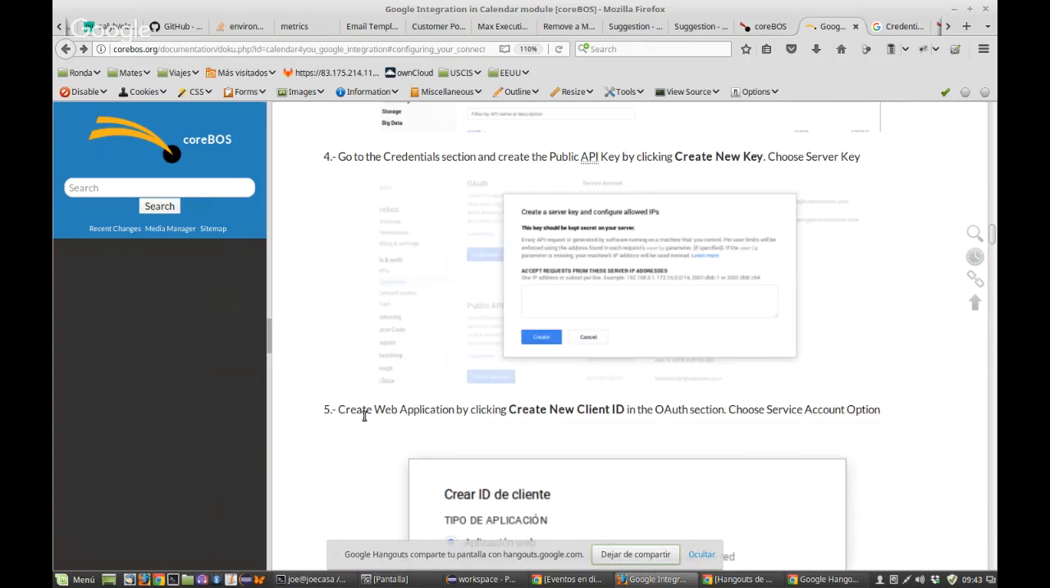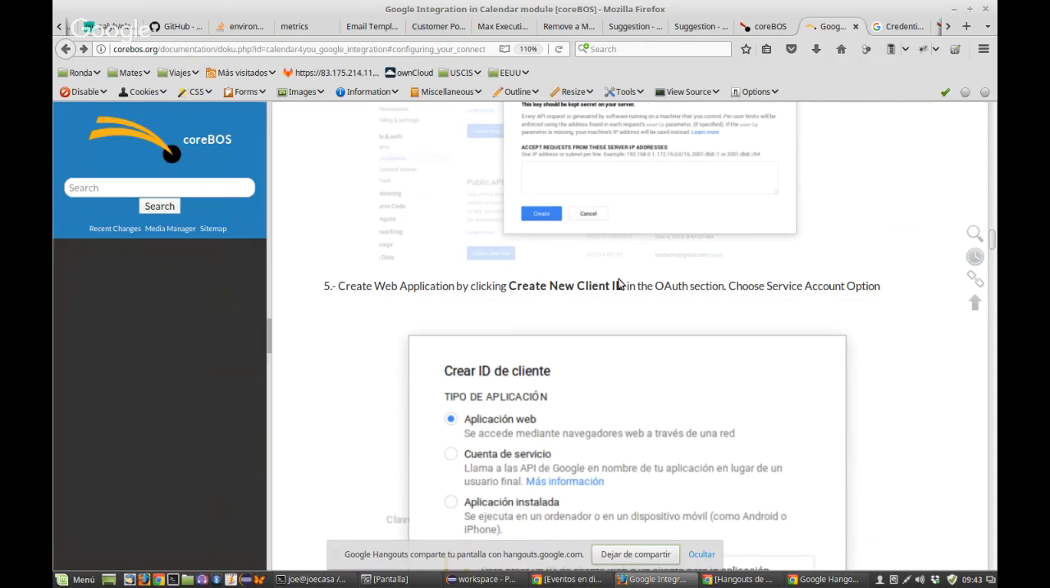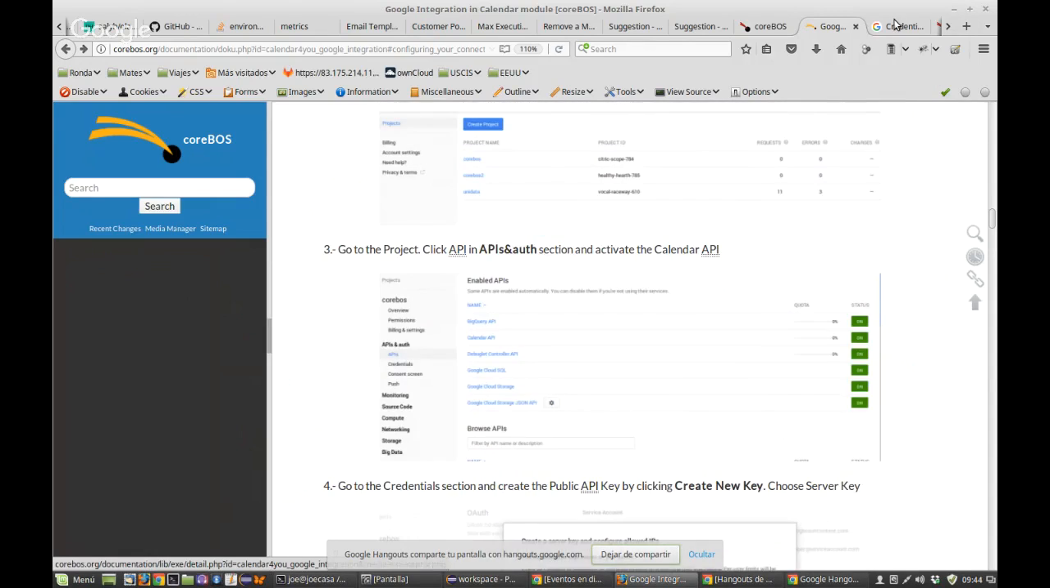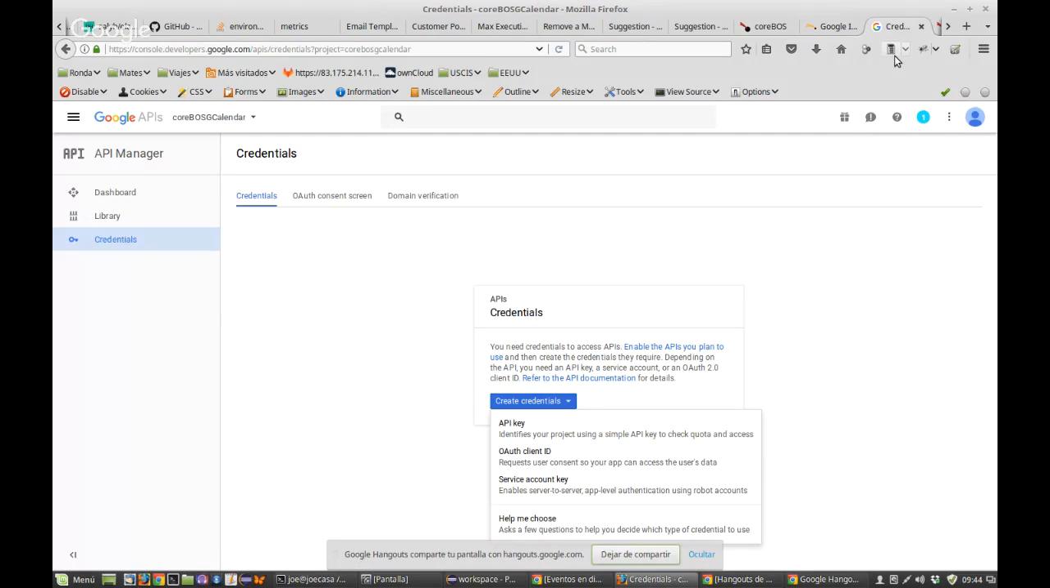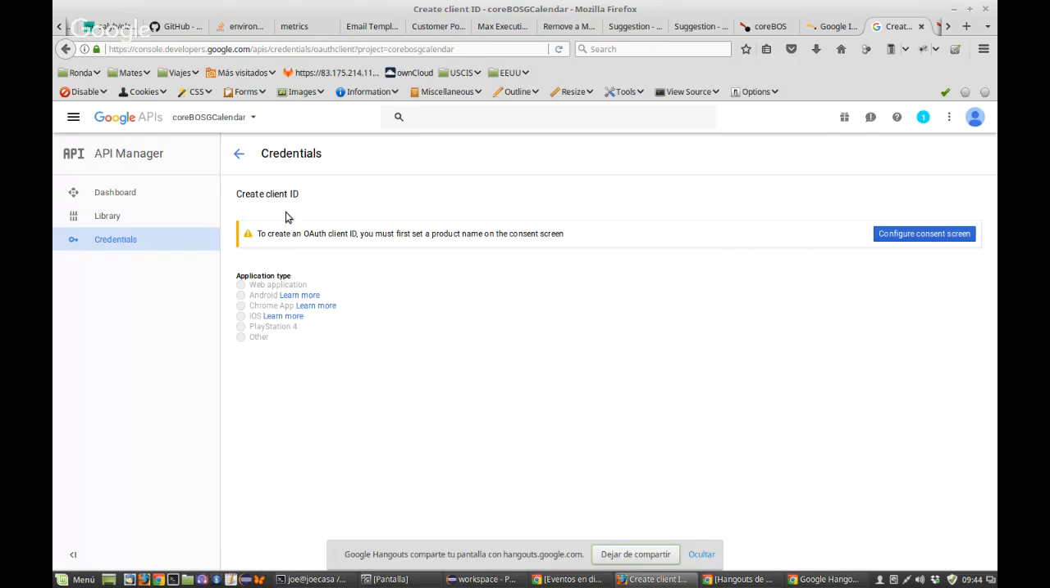But if you see here on step 5, it says I have to create a new client ID with the OAuth section. This is the way that coreBOS integrates with Google. They use the OAuth interface. So we have to choose here in this next step the OAuth client ID. To create an OAuth client ID, you must first set the product name on the consent screen. Okay, so the order was correct. So let's go to the consent screen.